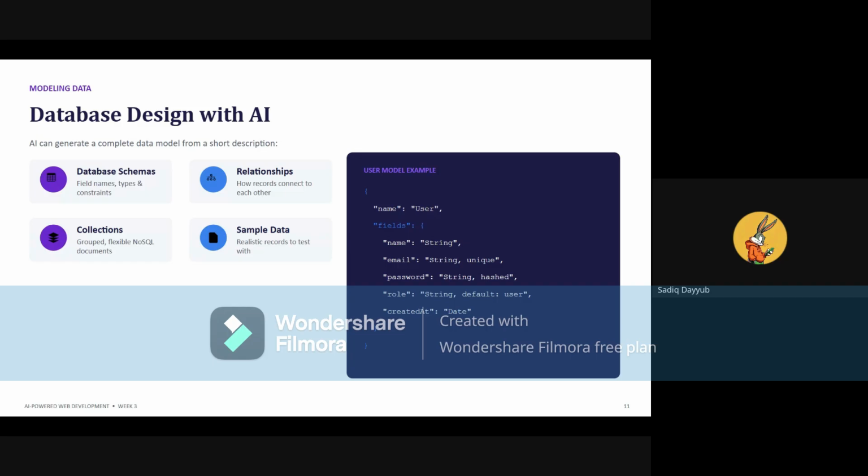Database design with AI. AI can generate a complete data model from a short description. So this is what I actually want us to see. Everything here is there. So database schema, field name, types, and constraints. You see, this is the database name. For example, the name is user. These are the fields which this schema consists of.